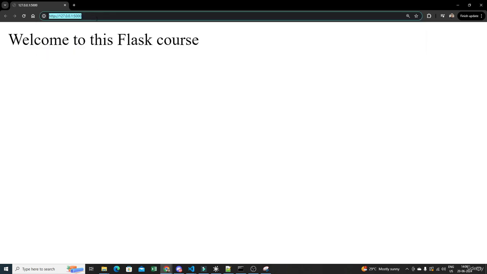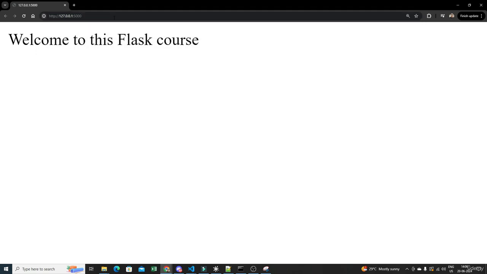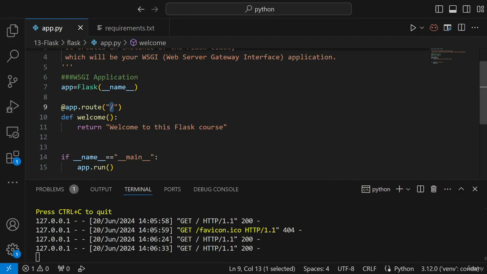Now what is exactly happening? When I write this forward slash and press enter, it will go to my code, and then it will be hitting this particular route. Now when this route is hit, it is just going to execute this particular function. And that is the reason you are getting this particular message, that is, welcome to the Flask course.